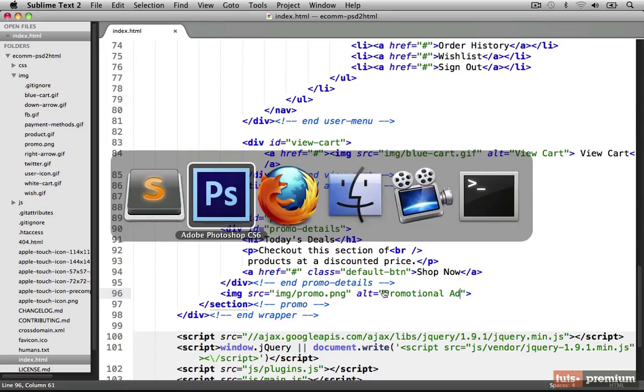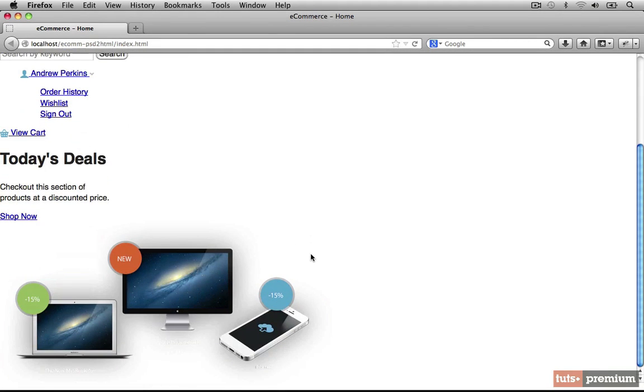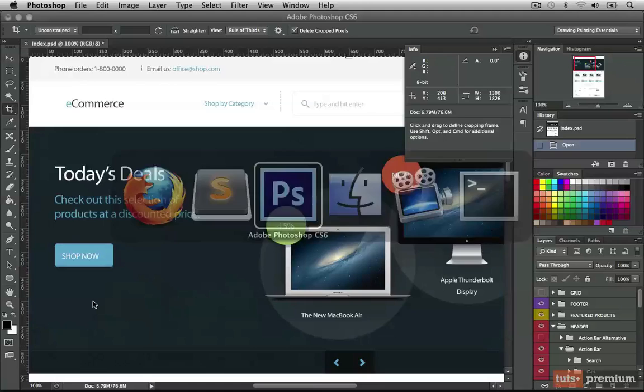Let's switch into our browser and refresh the page. And here we go. Doesn't look too great at the moment, but it will in the next lesson once we get the styling in here. But at least we know it looks proper for now. Let's go back into Photoshop.